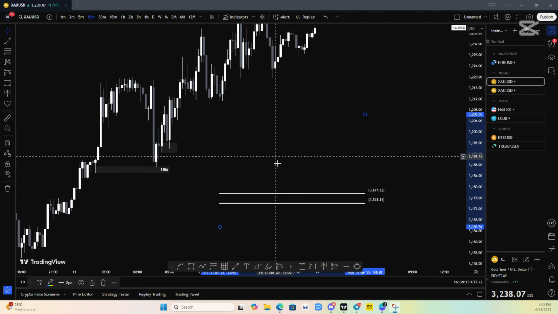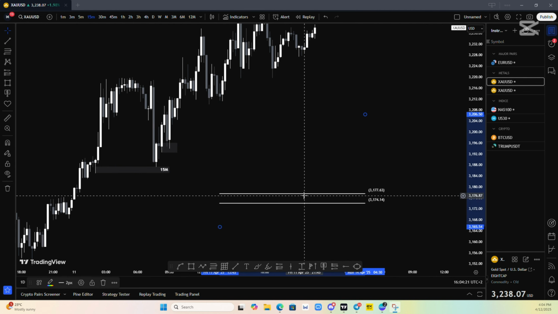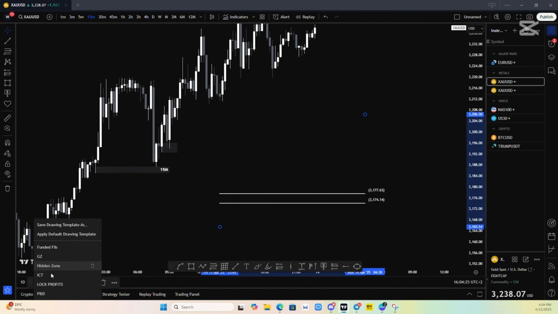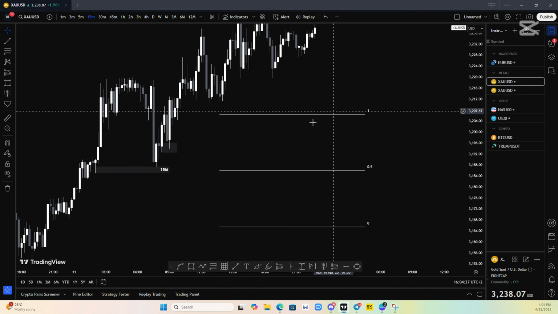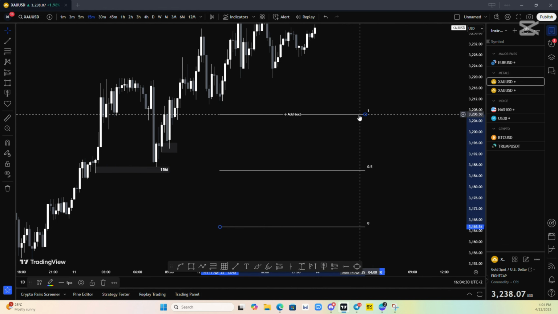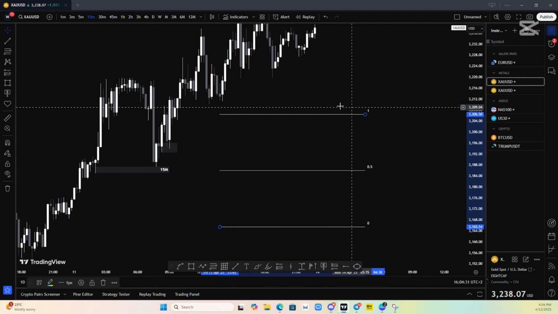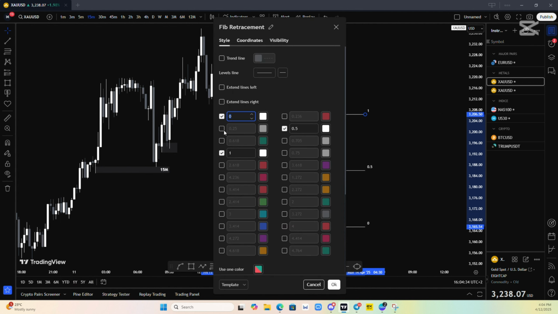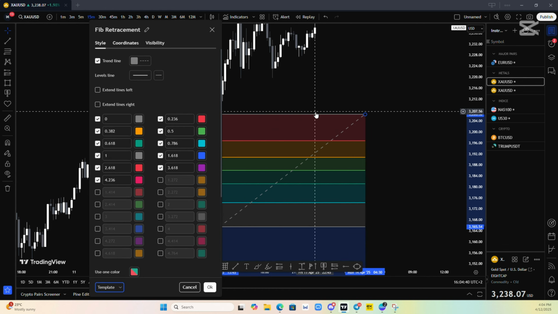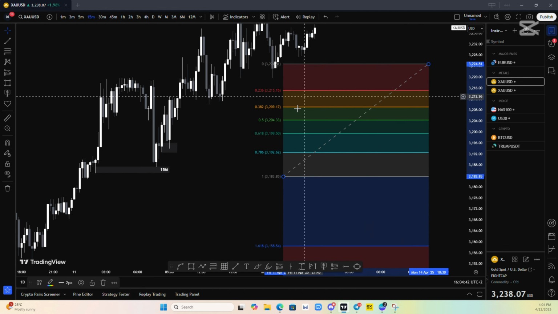Moving on to my Fibonacci retracement tool. I use my Fibonacci retracement tool for my golden zone and for my premium and discount areas. If you want your premium and discount areas, when you first apply it, it's going to be like this, right?